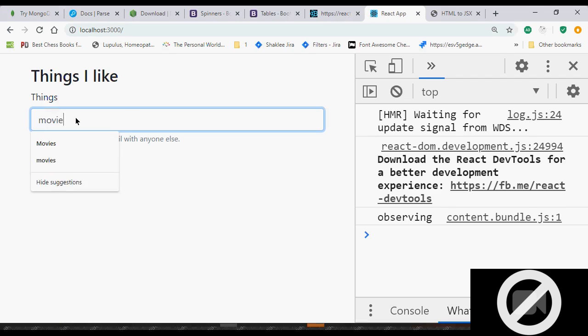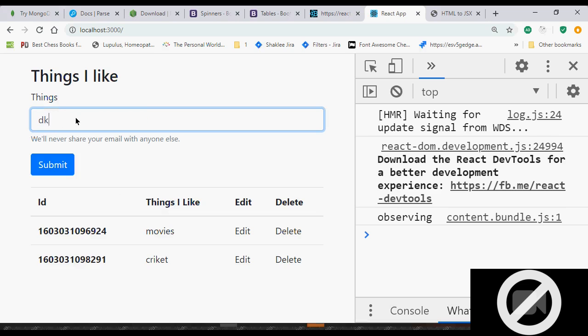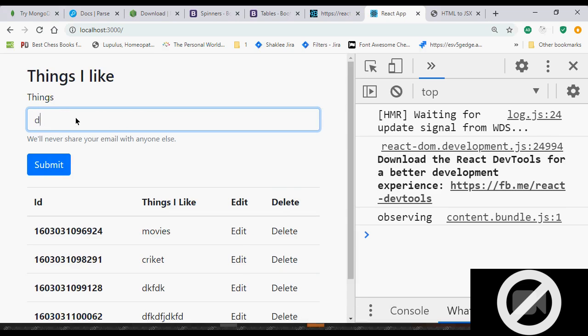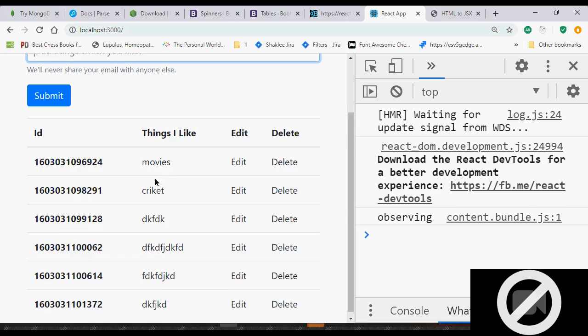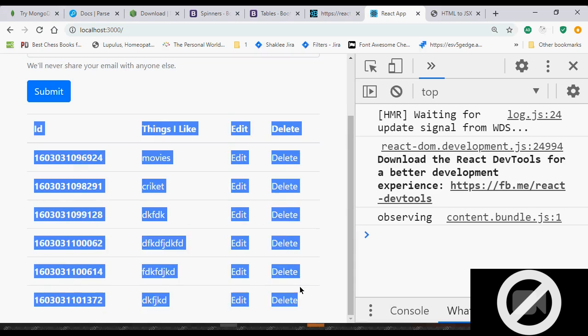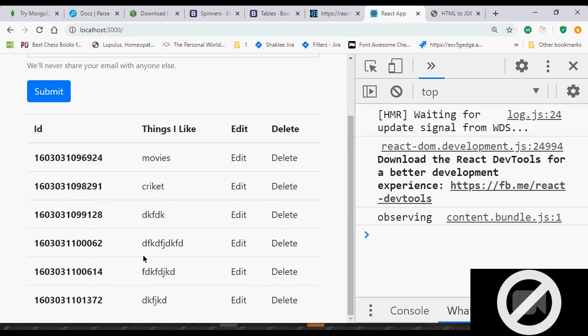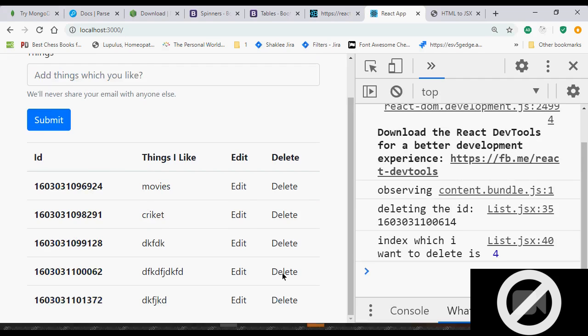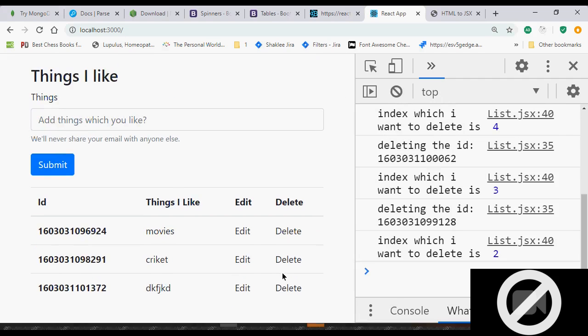So I'll add a few. Okay, so I added a few things. Now let's delete all this junk, which I don't need. I need only movies and cricket. I don't need the junk ones. So I'll delete this one, delete this one, delete this one, delete this one. So you'll see all which I don't want gets deleted.